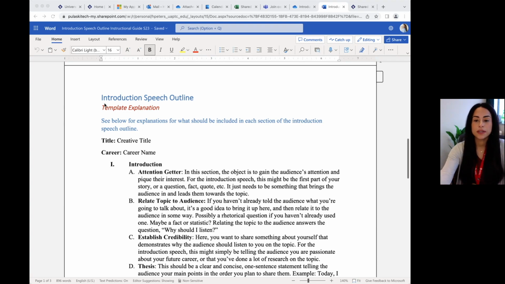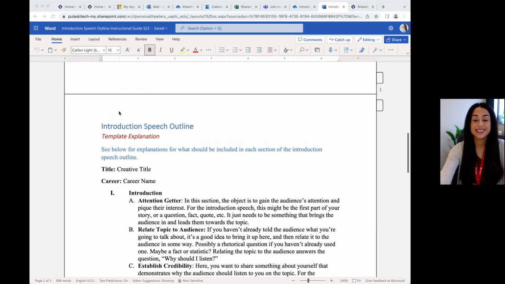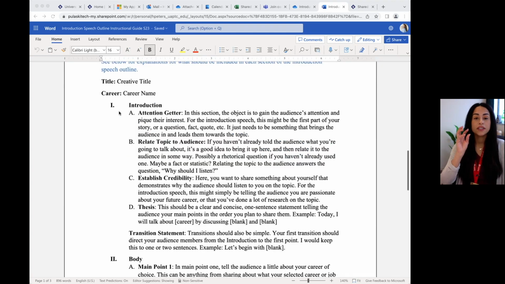Okay, so establish credibility. This is where you're talking about yourself. You have to talk about yourself in the establishment of credibility. What I mean by that is, say I said, how many of you have had a teacher that made a difference in your life? If I said that for the relate topic to audience, then for establishing credibility, I might say, well, that is exactly why I decided I wanted to become a teacher, because I've had teachers that made a difference in my life, and I want to do that for others.